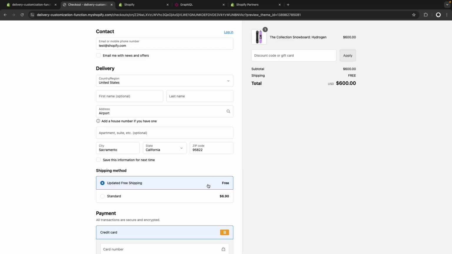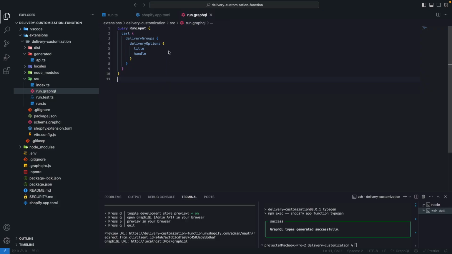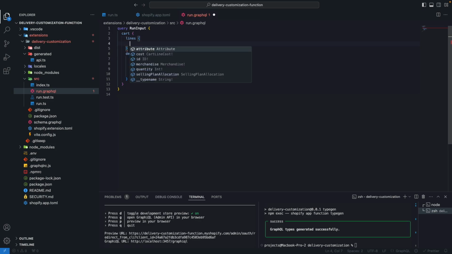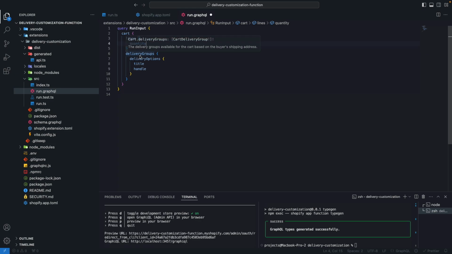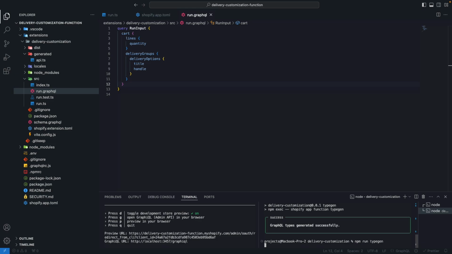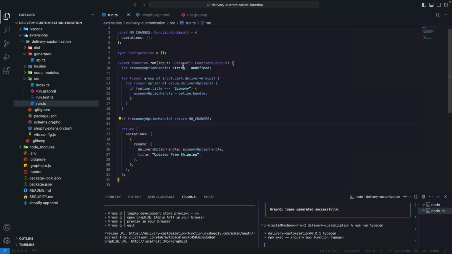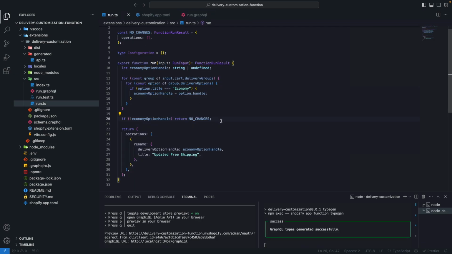Now, what if instead of renaming it, we wanted to hide this free shipping method for orders that contain less than 3 products? Let's see how we can do that. So the first thing we need to do is update this input query over here. We are going to get the line items, and then we are going to get the quantity of each line item. We don't need to get the ID of each because we don't need to identify which item is which. We just need to know how many items are in the cart. Then we're going to save this and run npm run typegen to update the type of this from input typing over here.